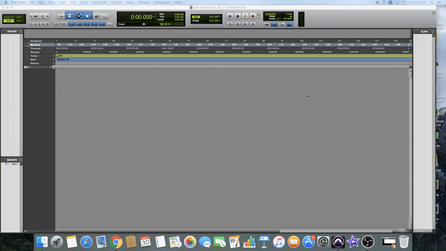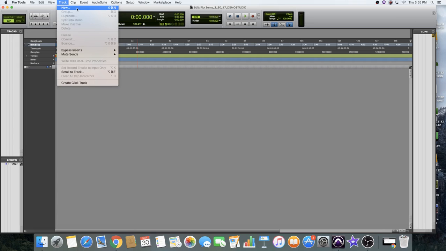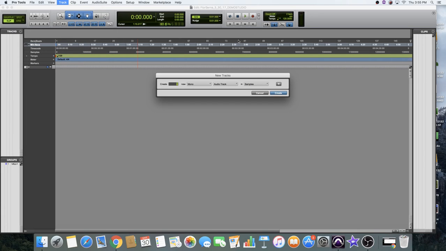Nothing's happened just yet. The first thing that we need to do in order to capture audio is to create a track. So to do that, you go up top to where it says Track, going to click New to create a new track to hold our audio.